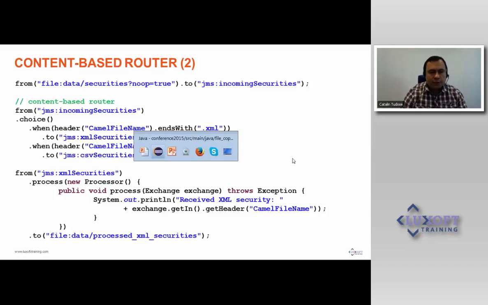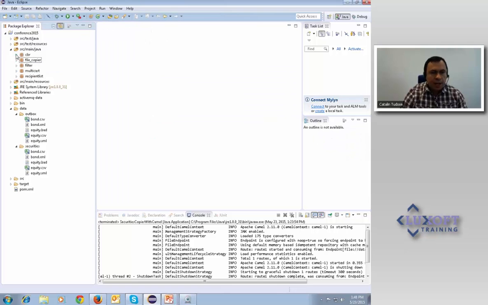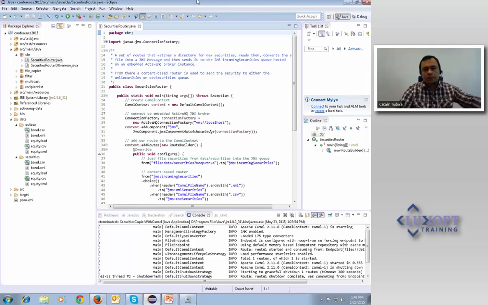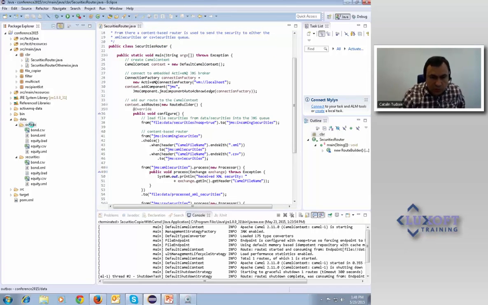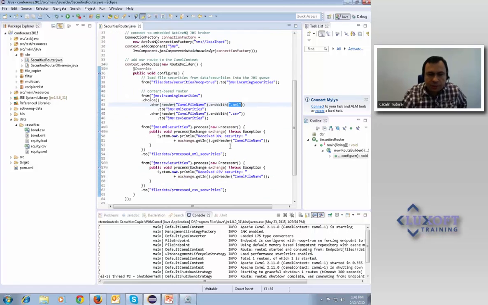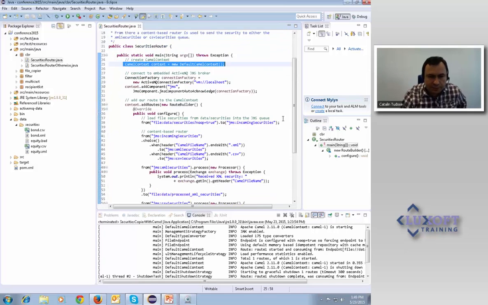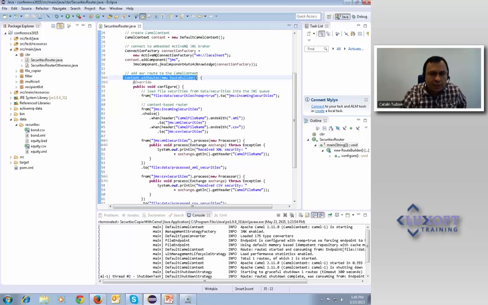I'm going to move to Eclipse here, and I have prepared it this way. Here we would like to route some messages based on their content, and we take a look at what the format is. Here, of course, we are going to define our Camel context and embed everything that we need into that context. Here we are going to add some routes.